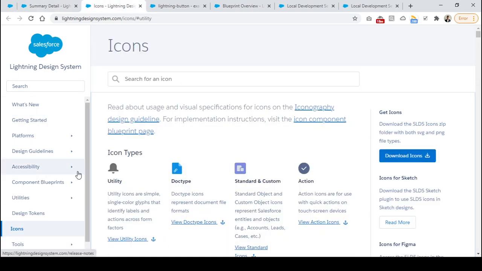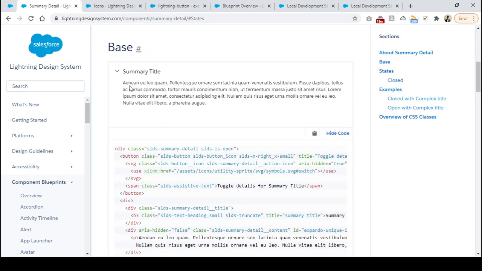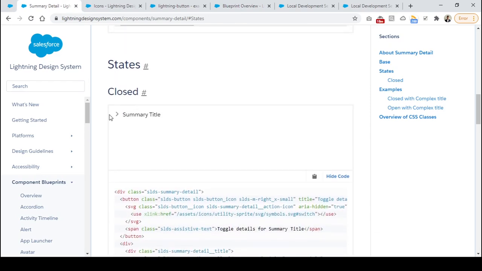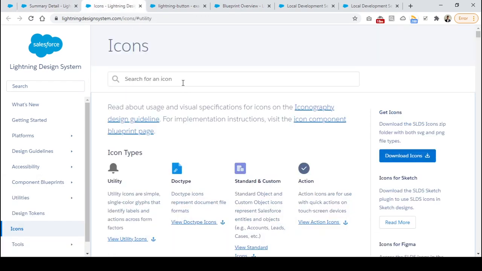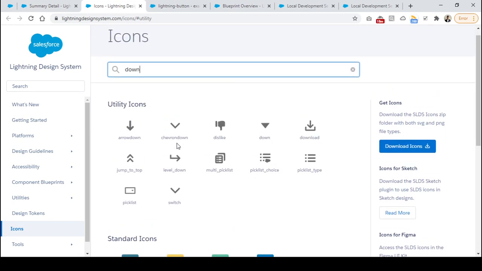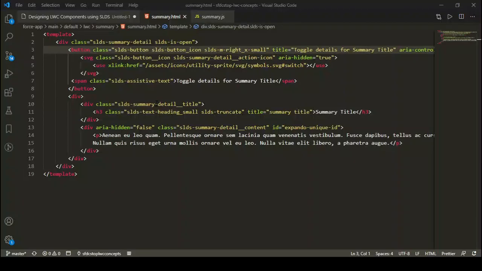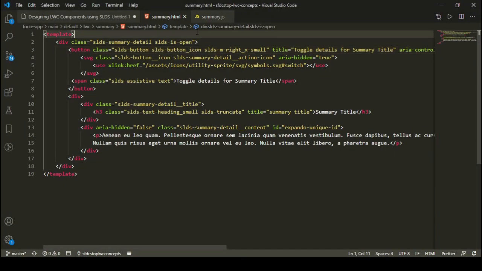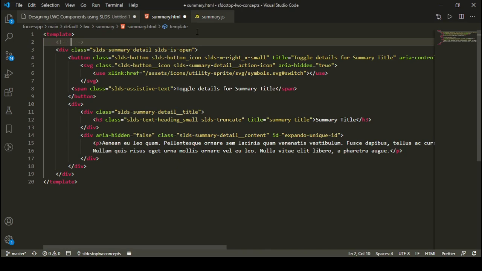So this is just the Lightning Design System icons, right? And here I can search for an icon. And what is the icon I want? I want a downward arrow and I want a rightwards arrow, right? So let's just search for down, and I think I can use this particular icon, which is nothing but chevron down under the utility category, right? So let me just keep a note of it. The icon for down is nothing but chevron down, okay?